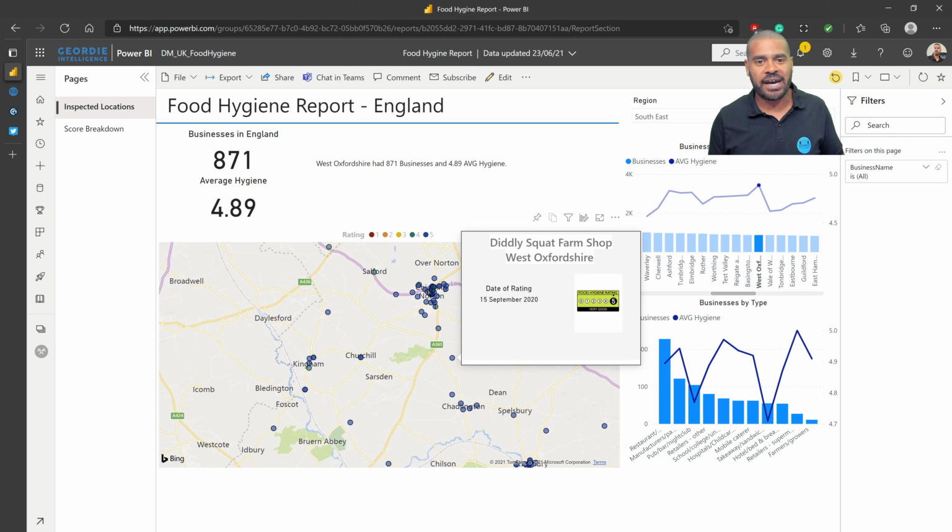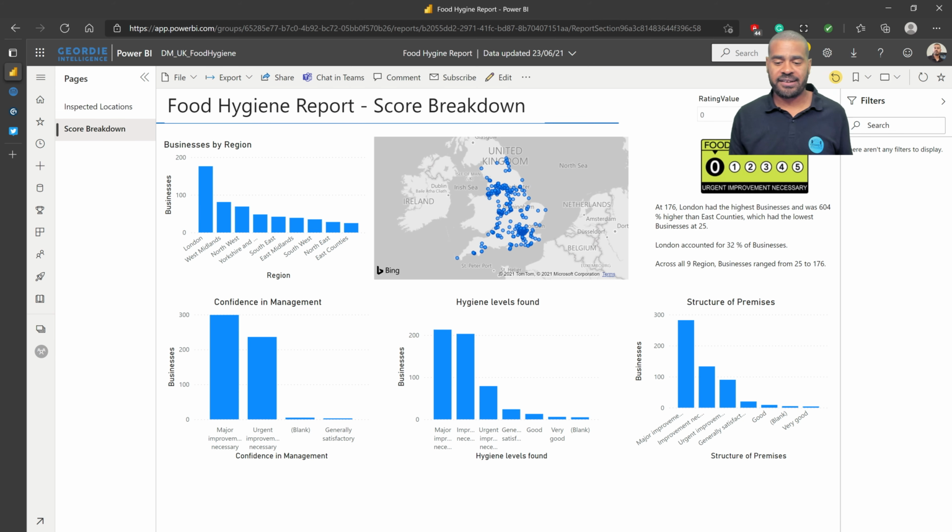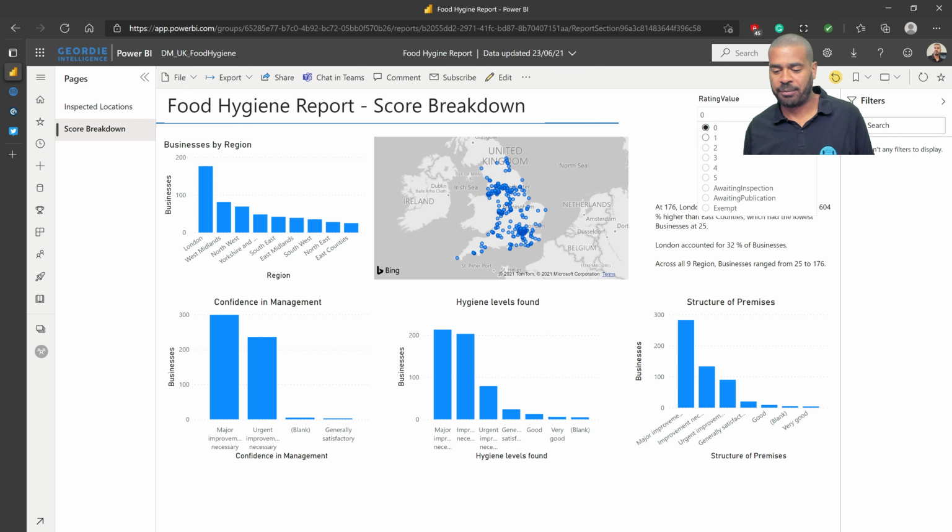But we can see the food hygiene ratings, and these are updating now daily. It's automatic. I don't have to do anything, okay? I've got a scores breakdown, so you can actually see what goes into getting a 0, for example. So we can see that major improvements are required, urgent. So clearly we can see what's going on. We can see where the 0s are. We can pick a different thing.